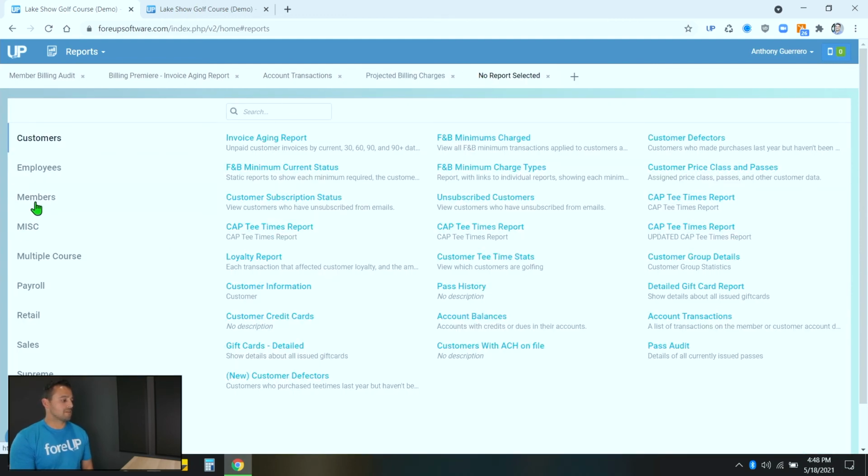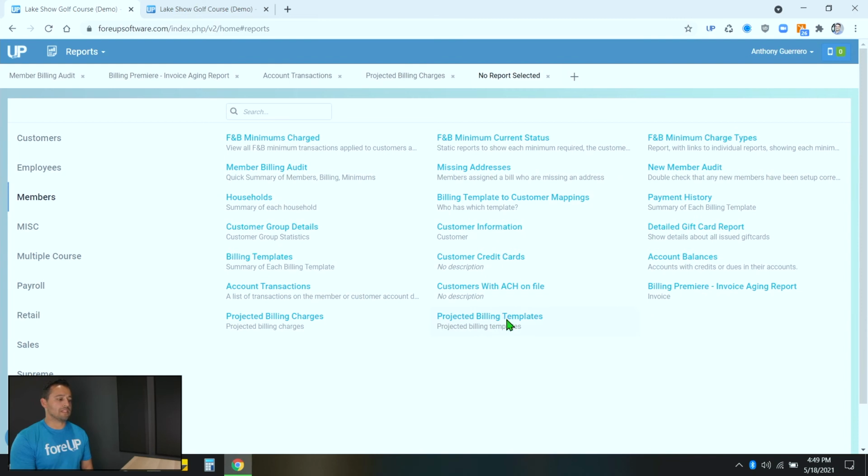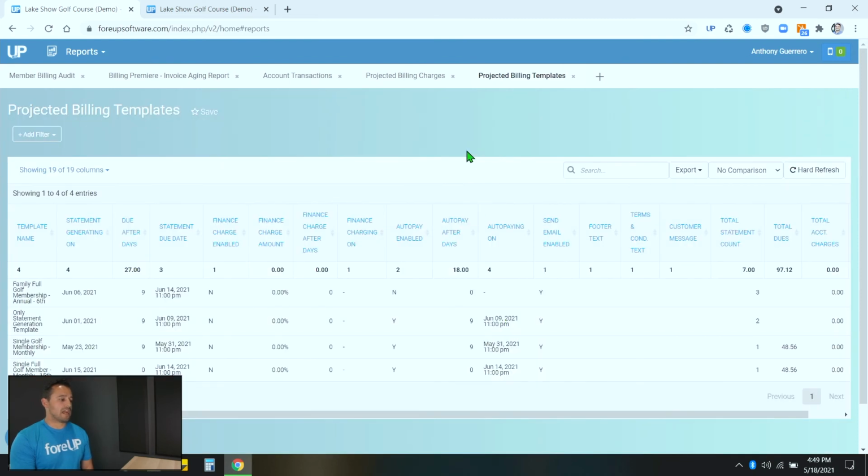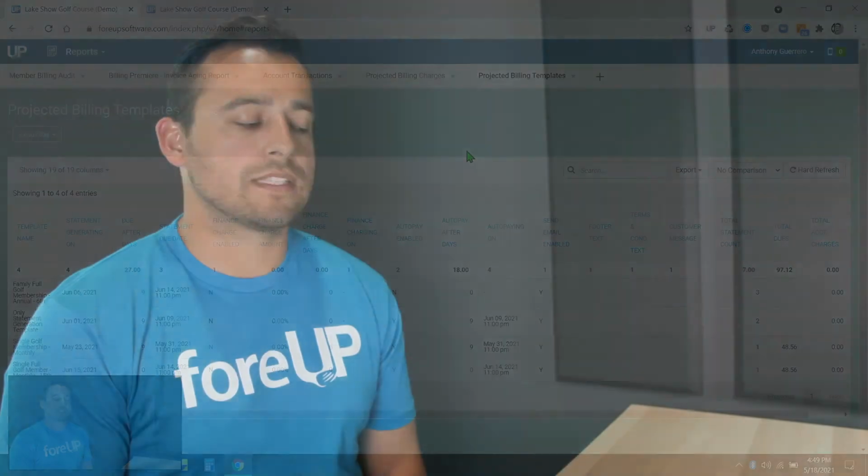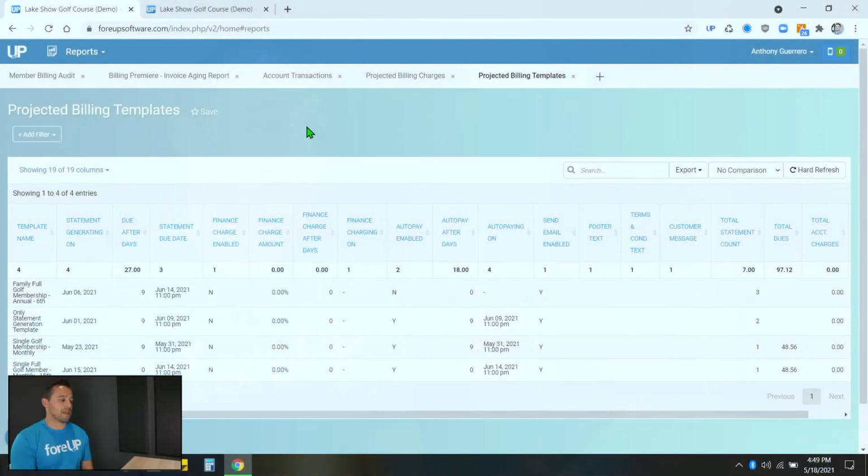We'll go to the last report, and we're going to go over projected billing templates. Kind of the opposite of billing charges, this is billing templates, and once you're done setting up all of your templates, you can come to this report and check: is my auto pay enabled on everything? Is email send to everybody enabled? What's the due date for everything? So this gives a really good snapshot, just to make sure that all of your templates are firing off at the time that you want them to.